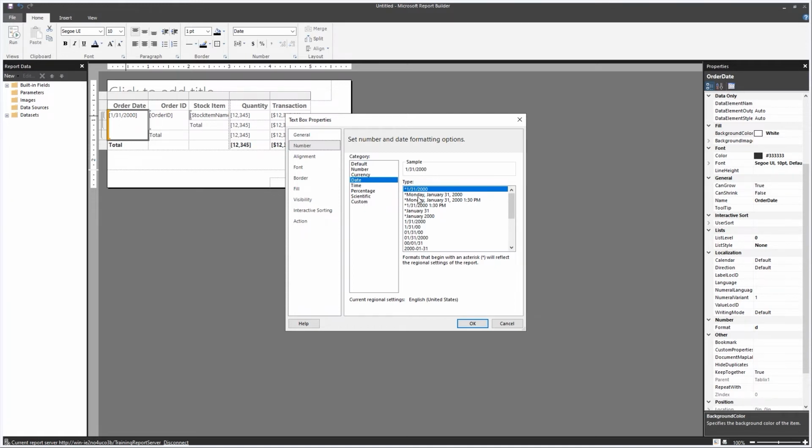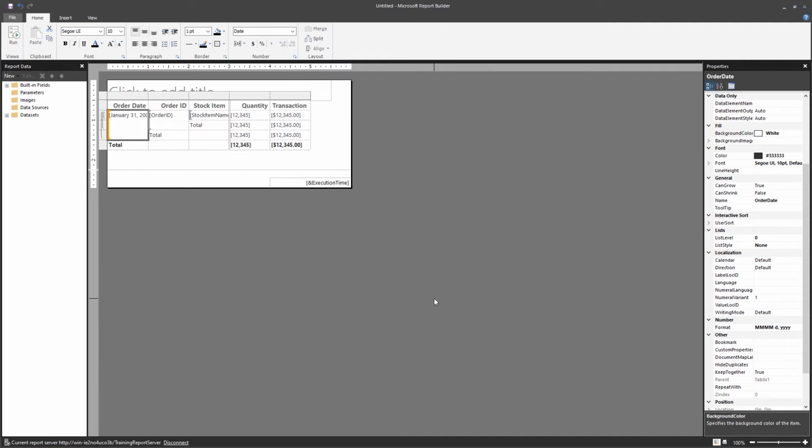So we changed it to date, and now we have all of these different formats. So the format that we want, let me see if I can find it here. Yeah, you might need to scroll down a little bit. We want the one that just says January 31st, 2000. And we're going to click OK.